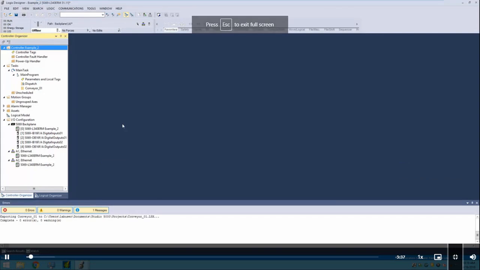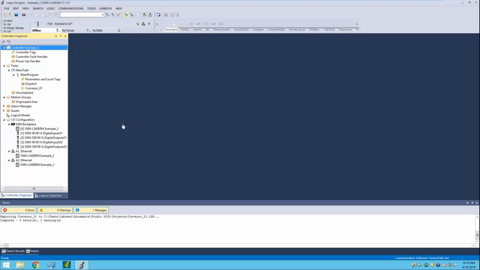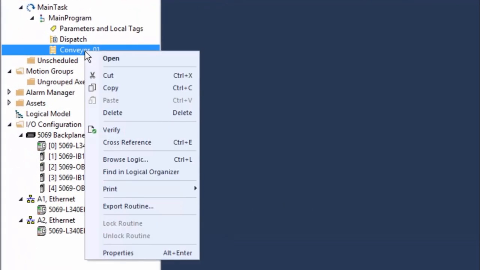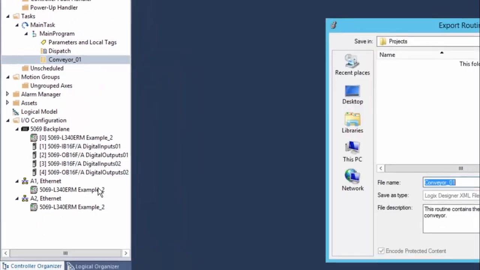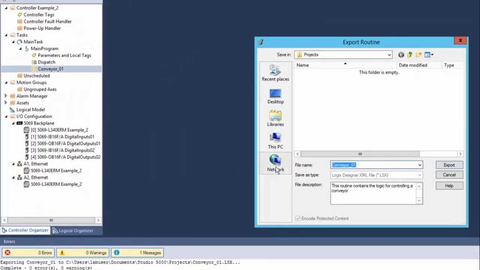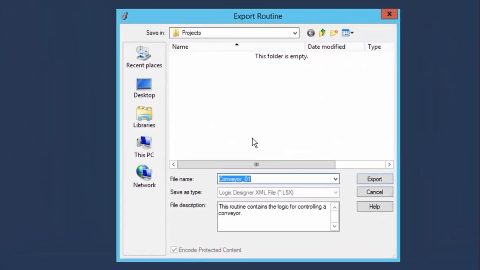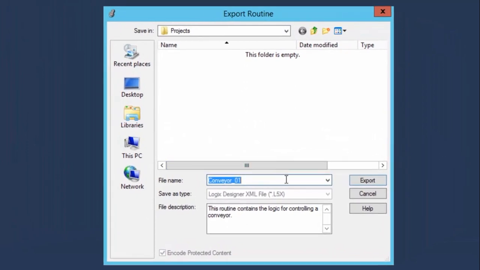Prior to exporting a routine, we should verify that it functions as desired. Otherwise, corrections will need to be made in multiple locations once we start importing the routine into other projects. To export a routine, we right-click the desired routine and select Export Routine. Then we browse to the location wherein we want to save the routine. Finally, we enter a unique name for the routine file and click the Export button.